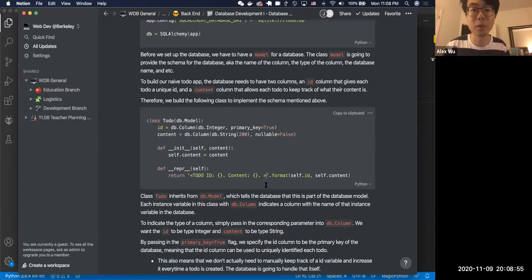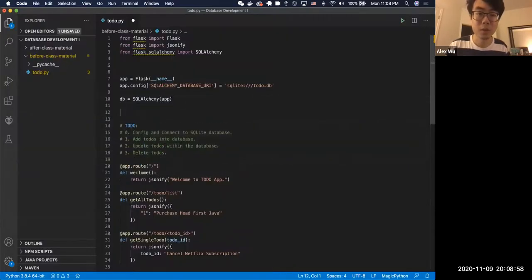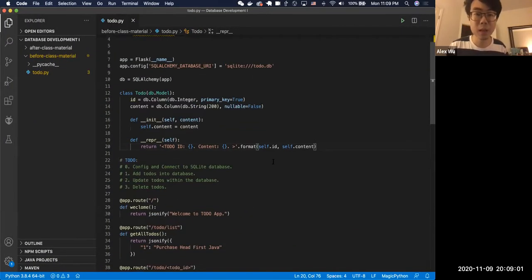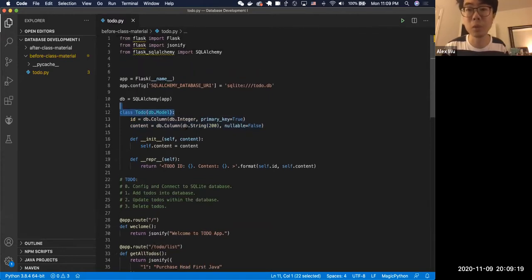And how do we actually build this model out? Let's look at the code. Let's first copy and paste it here. You create a class, ToDo, and the class ToDo here first of all extends db.Model. db.Model is a class provided by the SQLAlchemy package, and by extending db.Model, the SQLAlchemy package is able to know that ToDo will be a model for our database.